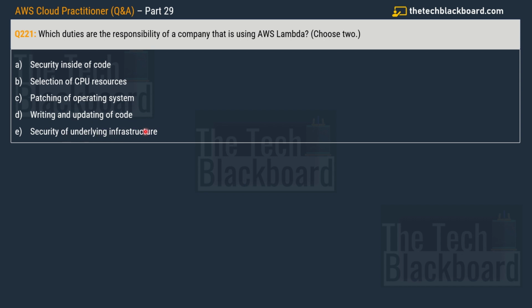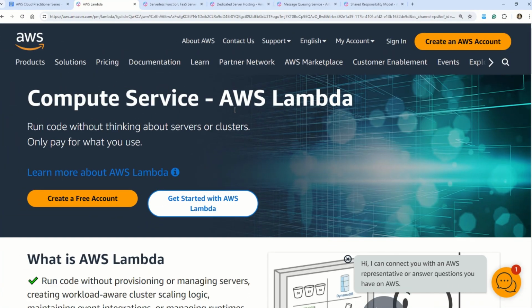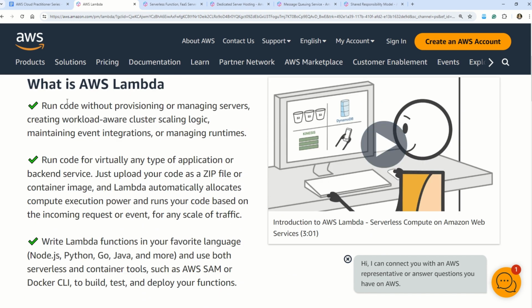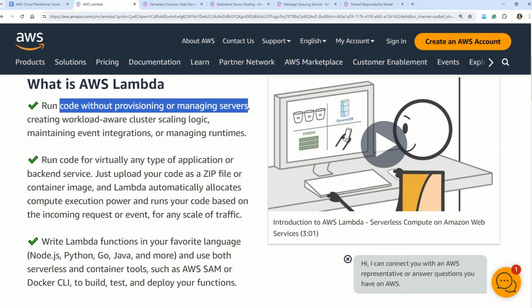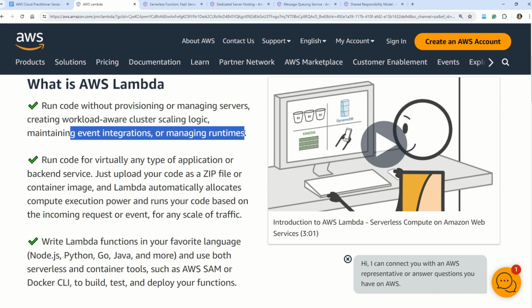And the correct answer for this question is option A, security inside of the code, and then option D, writing and updating of the code. So what exactly is AWS Lambda? Well, to start with, it is a compute service, and this is given here: you can run the code without provisioning or managing the servers, creating the workload-aware cluster scaling logic, maintaining event integrations and managing the runtime.